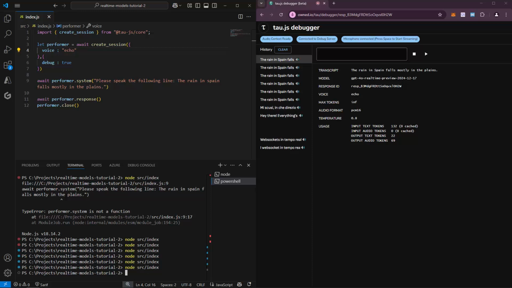So Echo is kind of like Alloy. It's kind of this high-pitched, androgynous sort of voice. Not much to say about Echo except, I guess maybe it's a little bit better than Alloy because it sounds less synthetic.